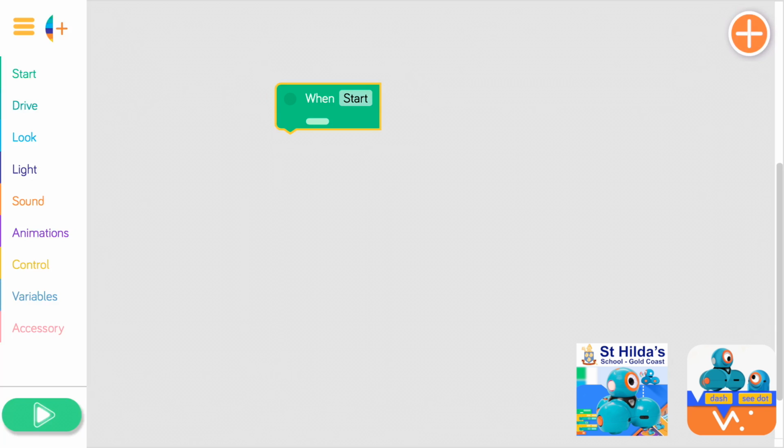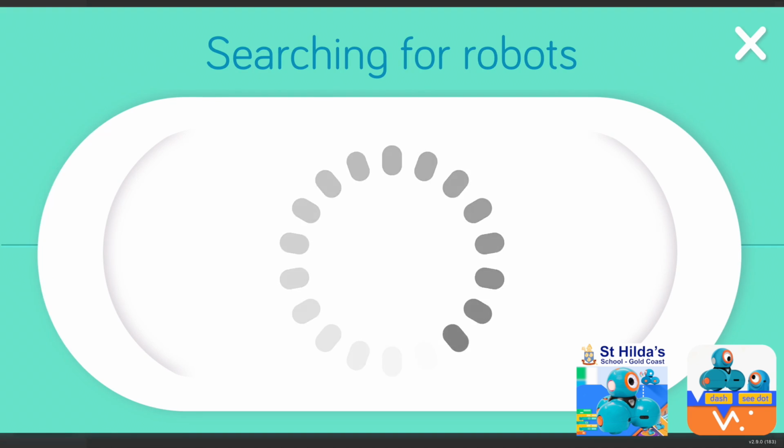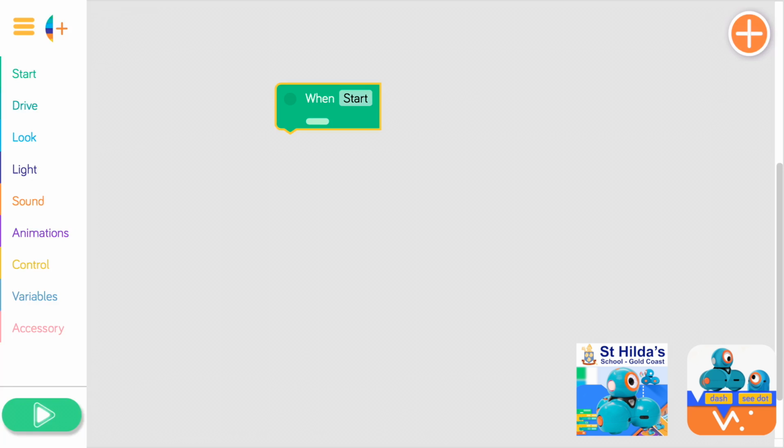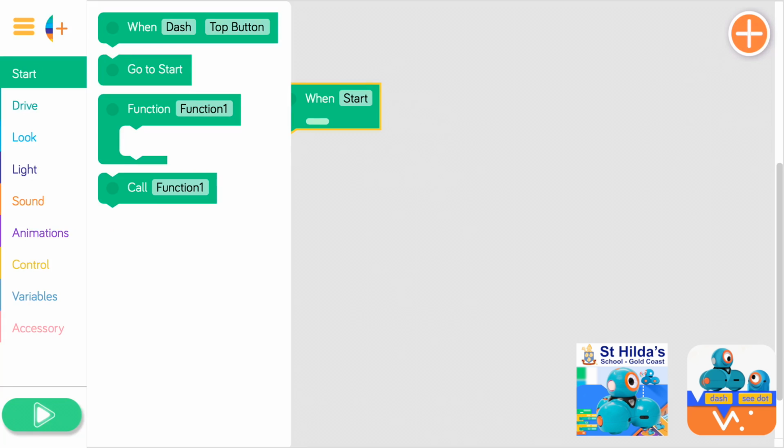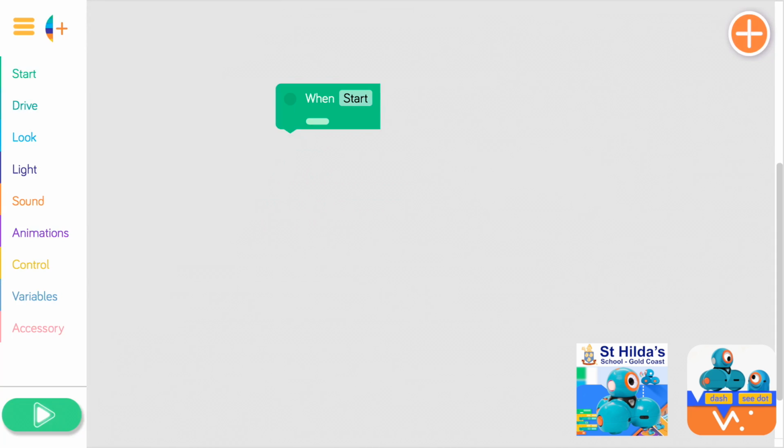You'll notice that it automatically has a code. Don't worry about that bit. Automatically has a code that says when start. So when I press start, that's the initiator of the code. Anything that's joined onto that block will happen after we press start.